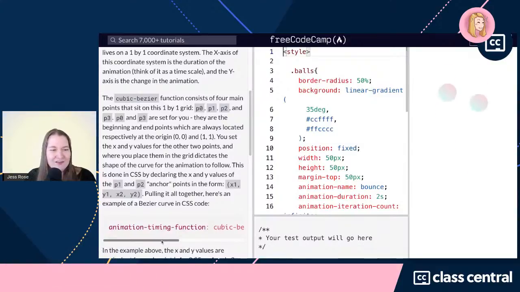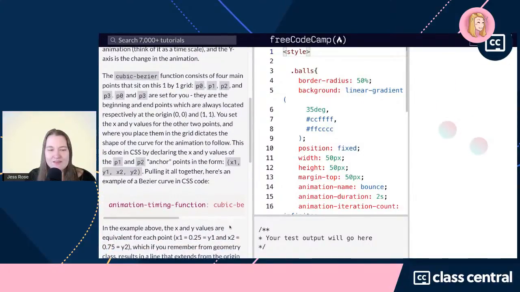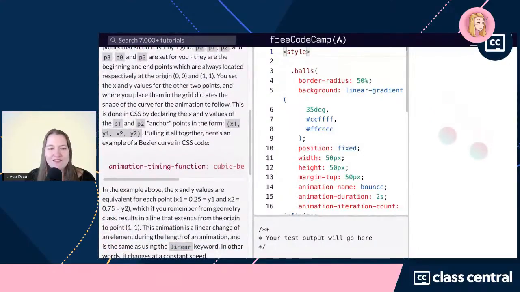Putting it all together, here's an example of a Bezier curve in action. Animation timing function, cubic Bezier, 0.25, 0.25, 0.75, 0.75. In the example above, the x and y values are equivalent for each point. Which, if you remember from geometry class, results in a line that extends from the origin.